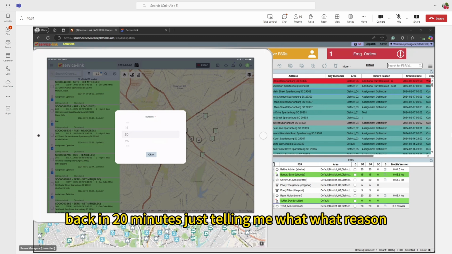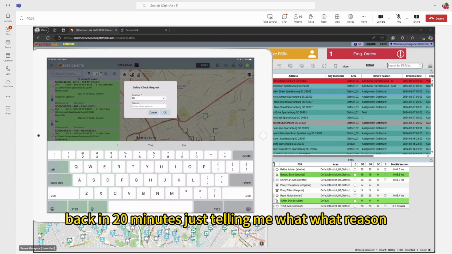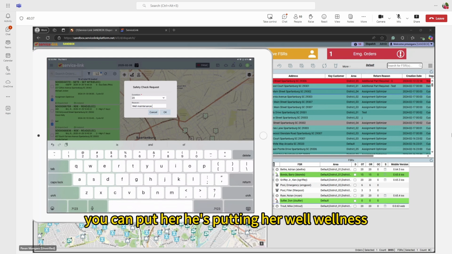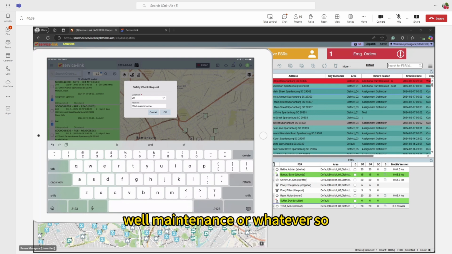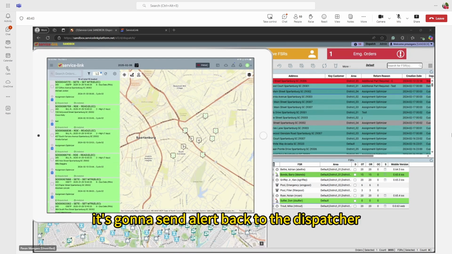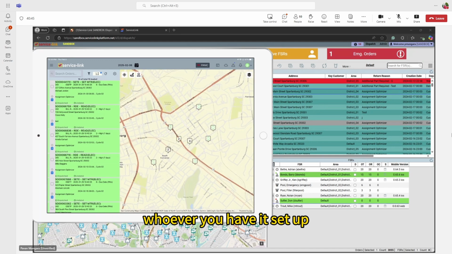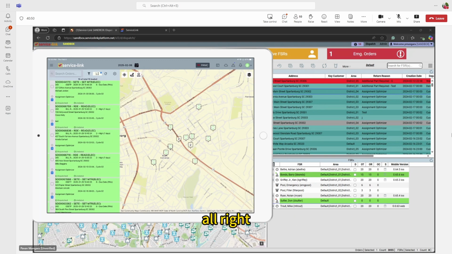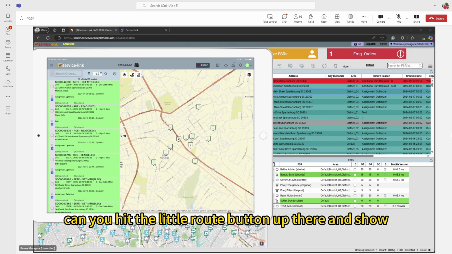If you haven't heard from him back in 20 minutes, it's asking for the reason, and he's putting in wellness, maintenance, or whatever. And that's just in 20 minutes, it's going to send an alert back to the dispatcher, whoever you have it set up to, to say, hey, I need to do a safety check on this person. So, all right. At the top, can you hit the little route button up there and show?